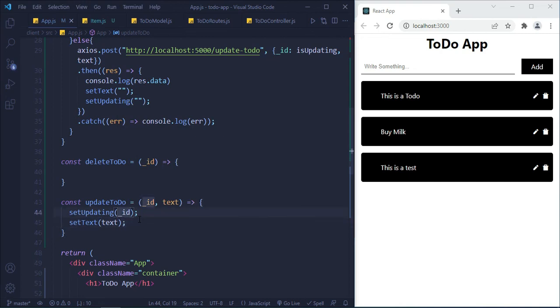Let's try. Click, and this is okay. Updated, and click again, and it's not going to work. Okay, now we need to somehow know that we are updating, and then change the text of the update button.